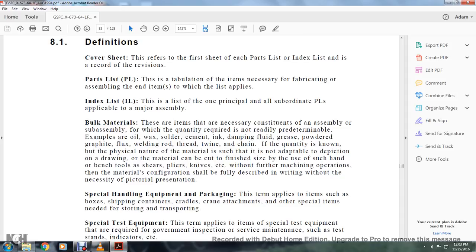non-adaptable depiction of the drawing material should be cut to the finished size by using hand or bench tools and shears, applied with knives and with other further machining operations, but the material configuration should be fully described and written without the necessity of a pictorial presentation.